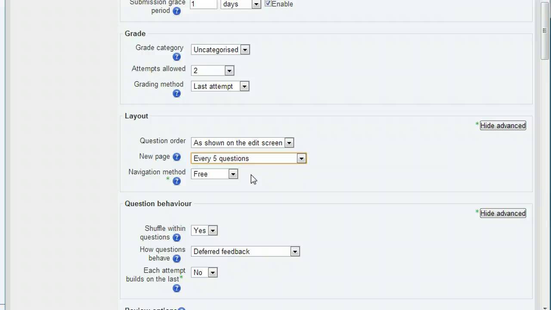The Editing the Quiz tutorial will show that the questions per page can be easily customized. For example, to allow essay questions to be 1 per page, etc. The navigation method determines whether the student must answer all of the questions in order or can freely jump around the questions.